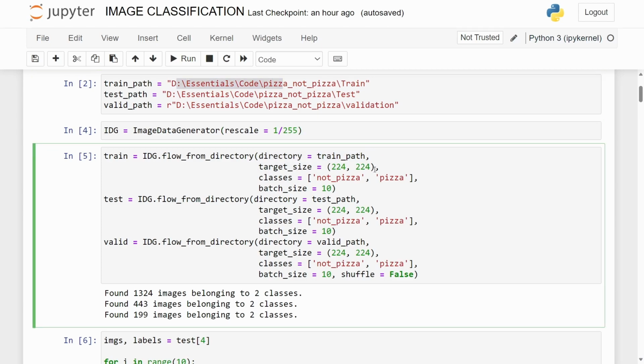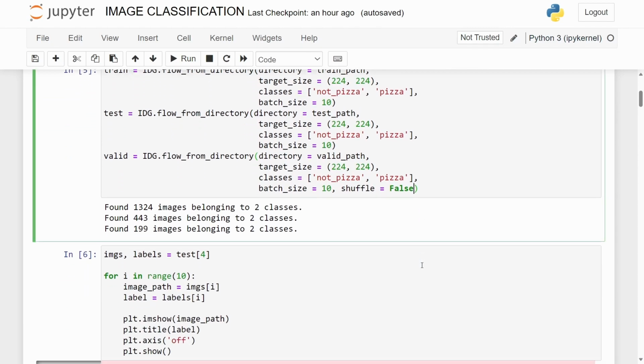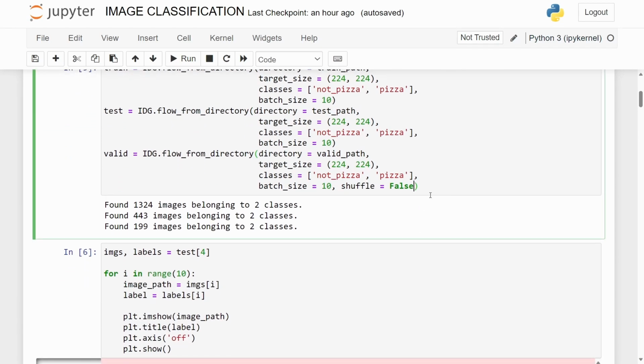Then we mention the target size, that is we want to reshape the size of the images to 224, 224. And then the classes, that is what are the types of images that we have to find. It should be not pizza and pizza, we have 2 separate folders for that. And then batch size over here is mentioned as 10, which means that each batch will contain 10 images in the train folder. Similarly, we did that for the test set, and then we also did that for the validation set, except that I also made shuffle false, because we don't want to randomly shuffle this, as we want to evaluate the model and see how it is performing.